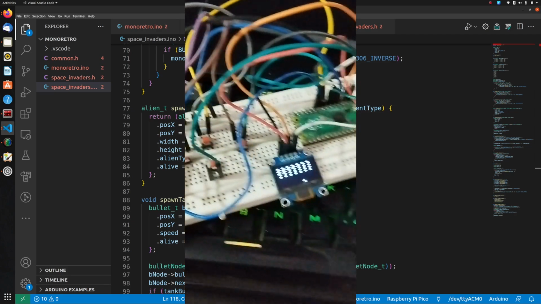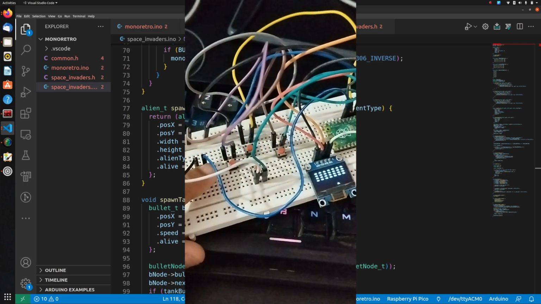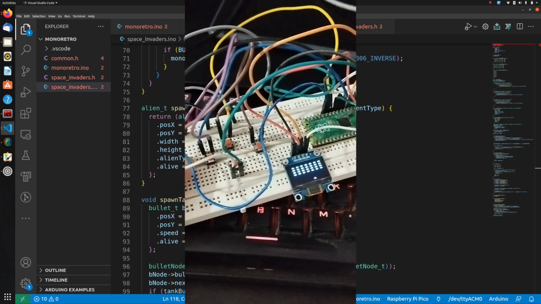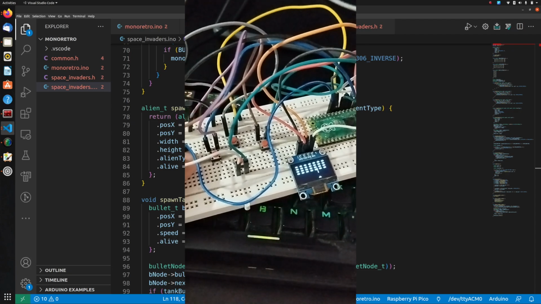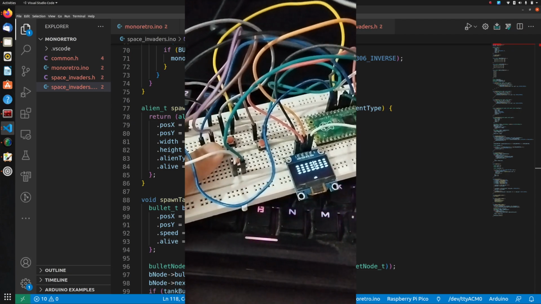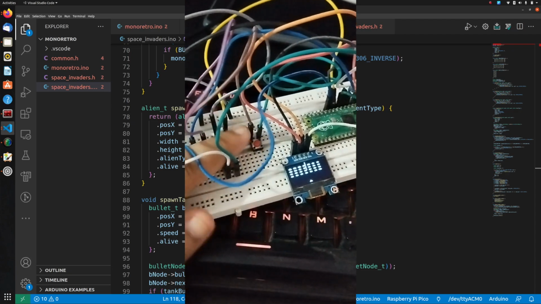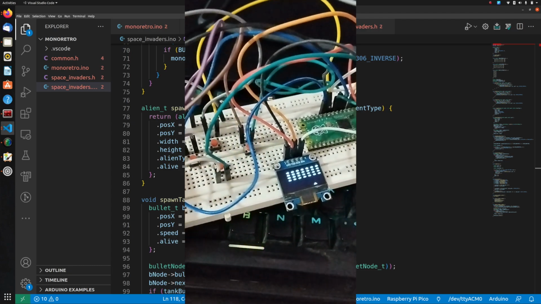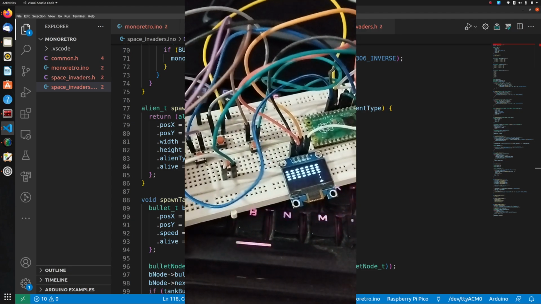So this is the fire button, and if I press it, hopefully the entire thing is visible. Yeah, so if I press it, see, I am able to shoot. Even if I move I am able to shoot. It always shoots from the right place, that is the midpoint of the tank.